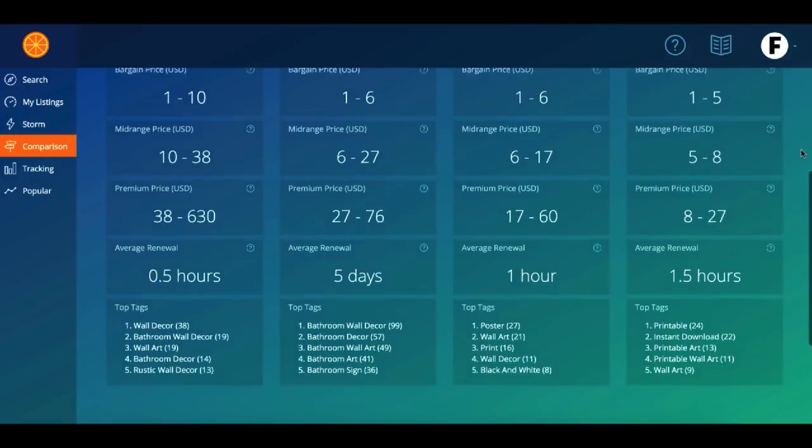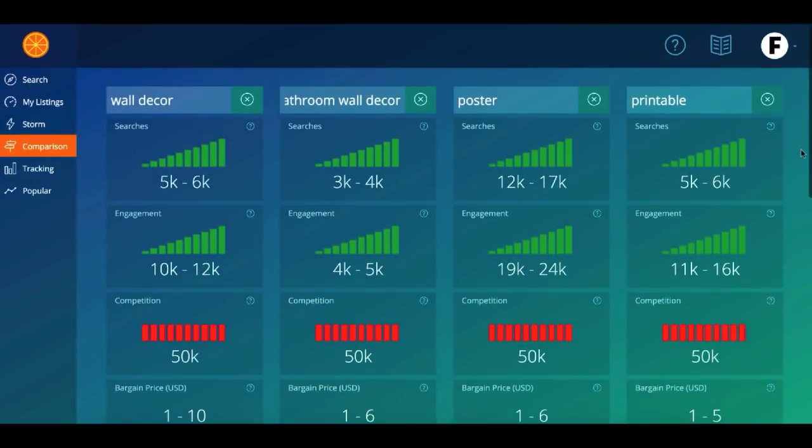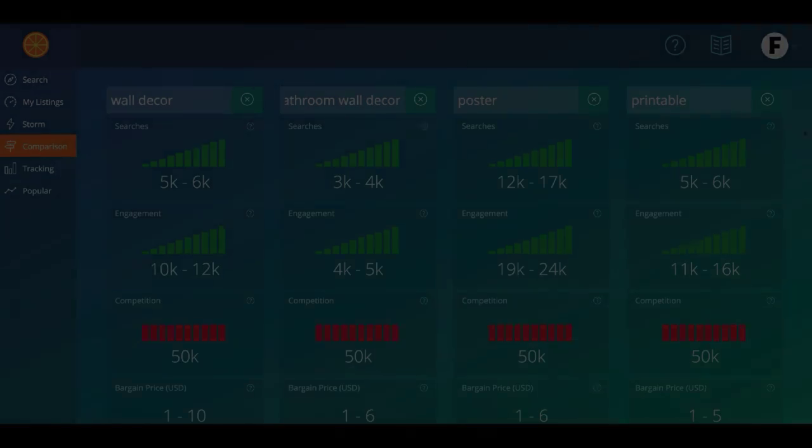Now, if you're not sure what to pick and you don't know where to start, the best thing you can do in this situation is just test it. Try these tags out and see if they're working for you. If you have lots of different items that are similar, you'll quickly see which ones are doing best and what tags work best for you.